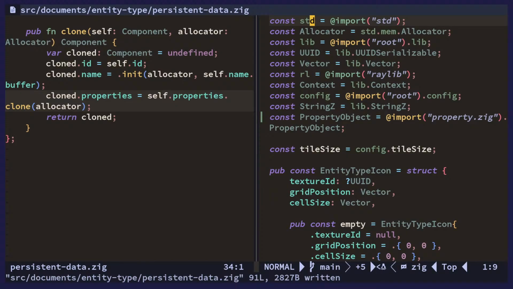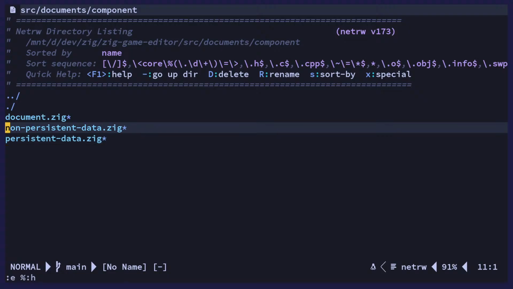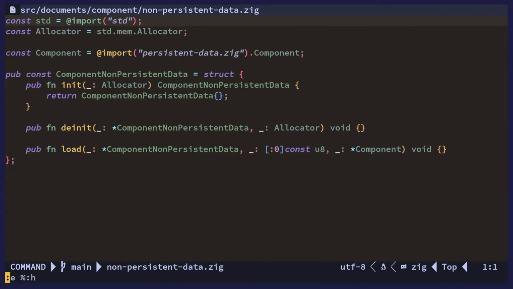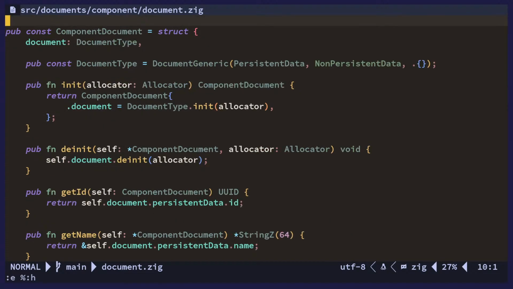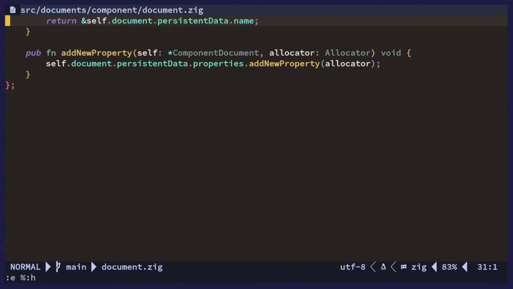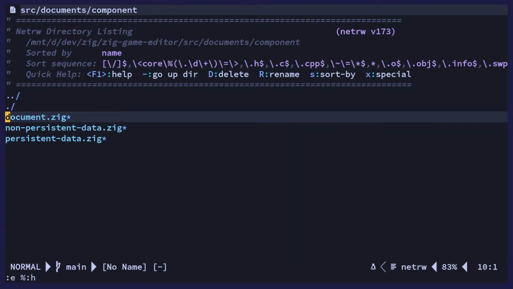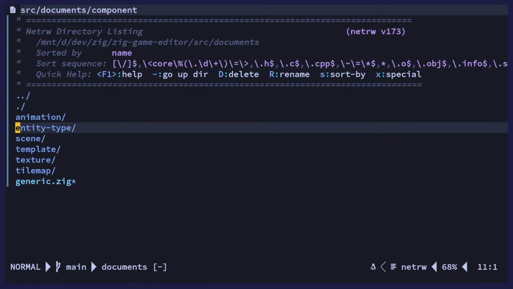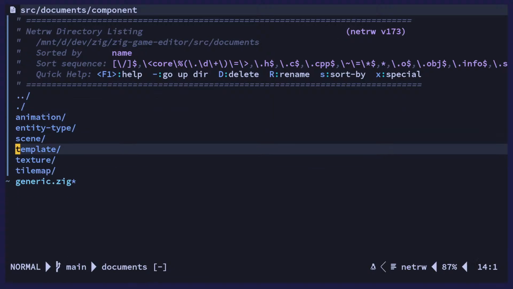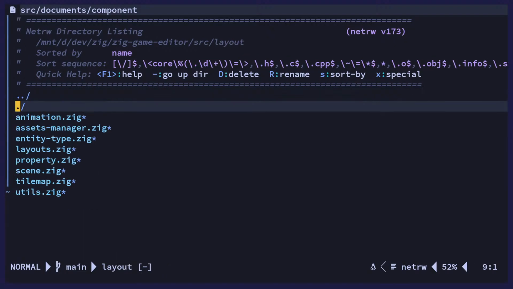Okay. Anything else we need to do? This is empty basically. It's very little stuff in here. So now we can basically just delete this whole component folder.